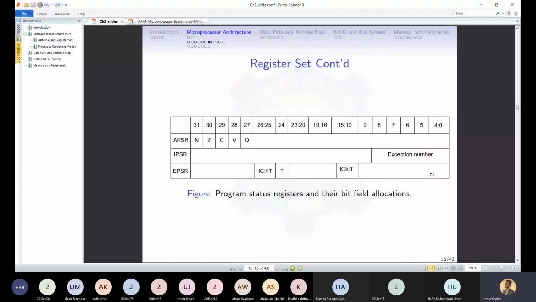The third type is called the EPSR, or execution program status register. It contains very few bits which are readable as well as writable. All other bits are reserved. The IT bits are used to tell the processor, if the instruction includes if-else conditions, then the decision of executing those if-else conditions will be done by the ICI or IT blocks. These IT bits will get enabled when the if condition is satisfied, or otherwise in the else condition they will turn off. So it will tell the processor whether you need to execute the if condition or the else condition.